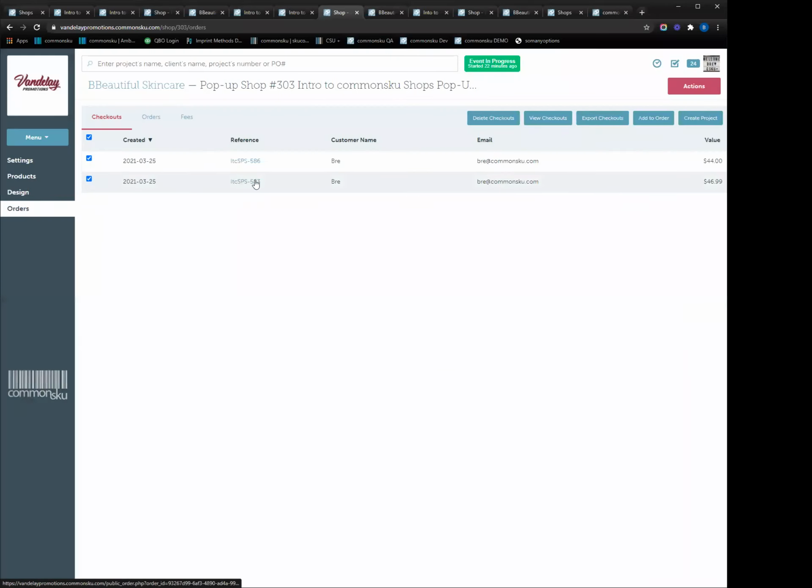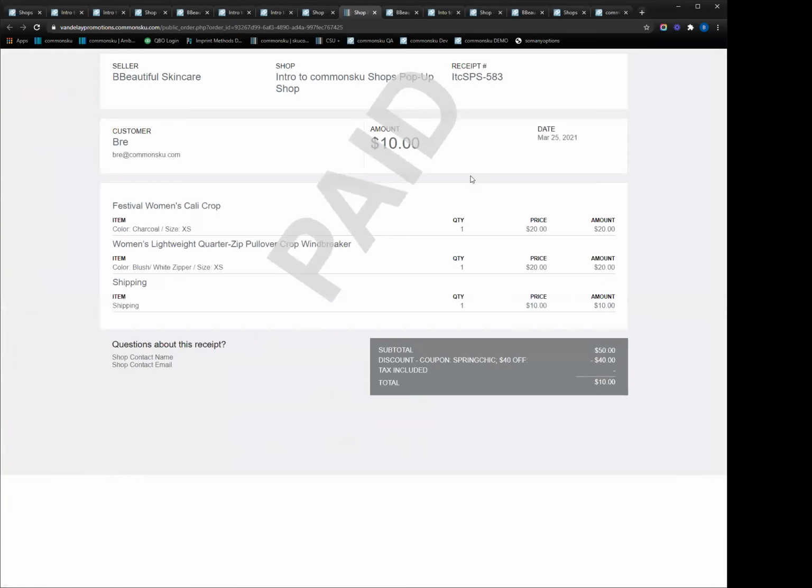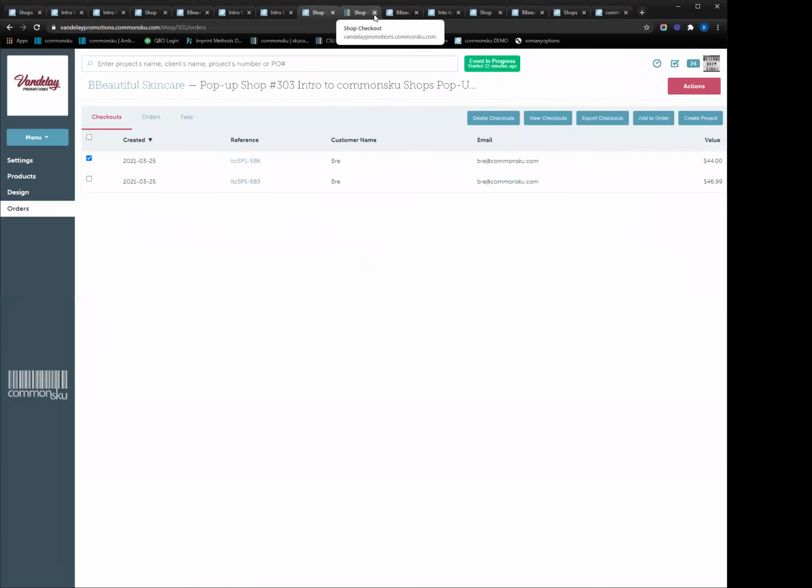Now, if you want a copy of the shopper's receipt, you can click on this blue reference field. That is going to show you the receipt that they would have received when they placed the order. It's very common to print these up. So if you want to use them as packing slips, you can print up each receipt. It just makes it that much more personalized when your shopper receives their items.